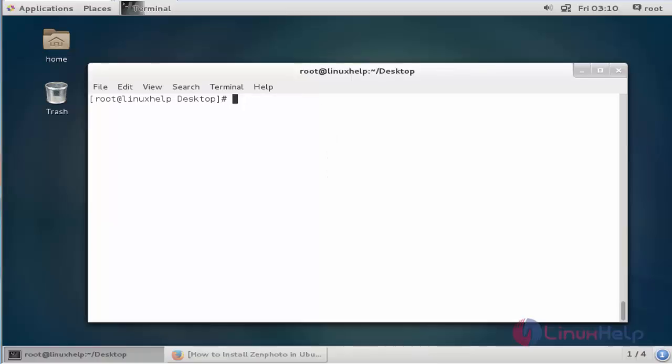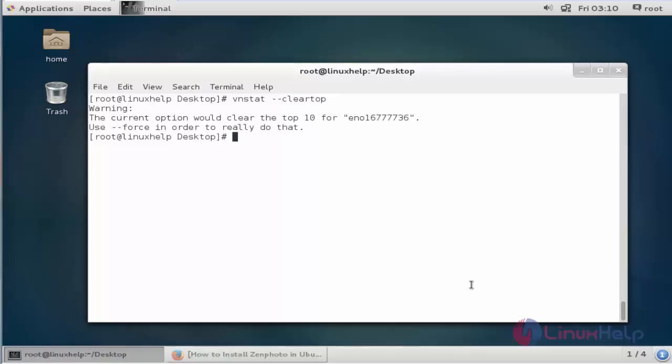Now next, if you want to clear the results, use vnstat --cleartop, press enter. Here a warning message will be shown. If you really want to clear all these report statistics, use the force option. It will clear everything in your vnstat database. If you need, you can run this command.